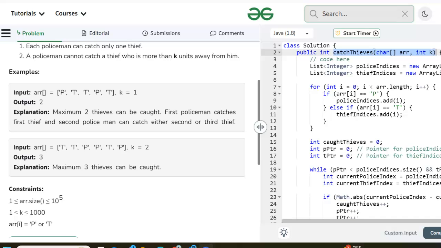We'll keep two lists, a thieves list and a policeman list, and we'll go through the array and keep track of the indices at which each of these occur. So at index 0, that is a thief. At index 1, thief. At index 2, policeman. Index 3, policeman. Index 4, thief. Index 5, police. Then we start out with a pointer at the beginning of each list.